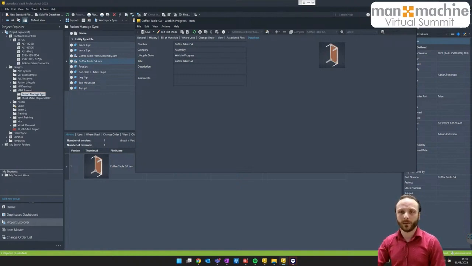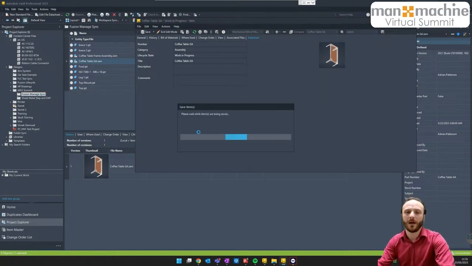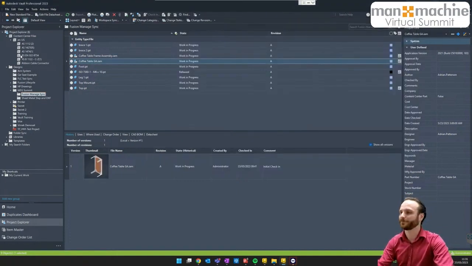Now, this is where I'm going to stop on items. We're going to pick up with items again when I touch Fusion Manager, so bear with me on that one. Let's move on to our next topic that I wish to show you. Yes, I want to save my changes. There we go. Right, next one I want to show you is data standards.